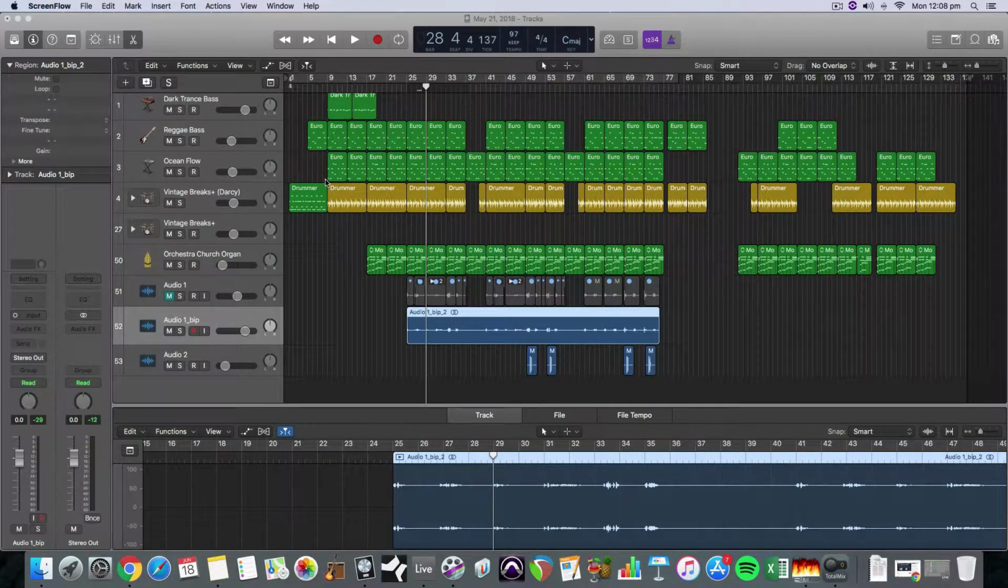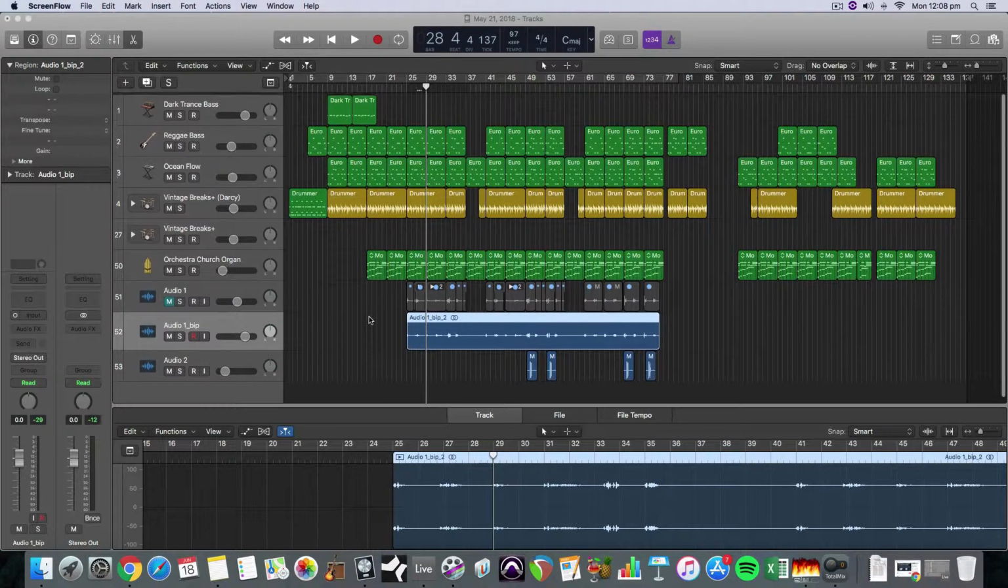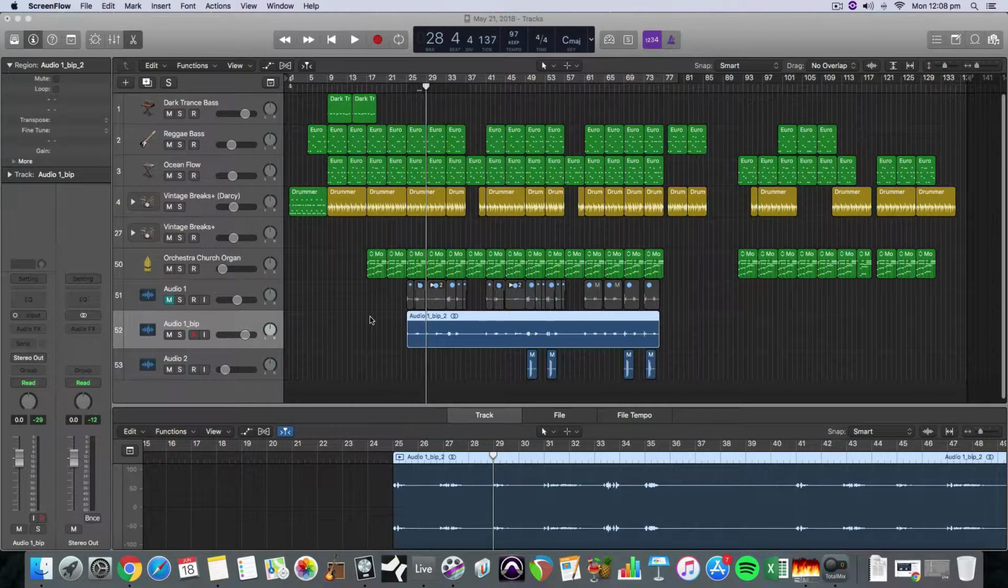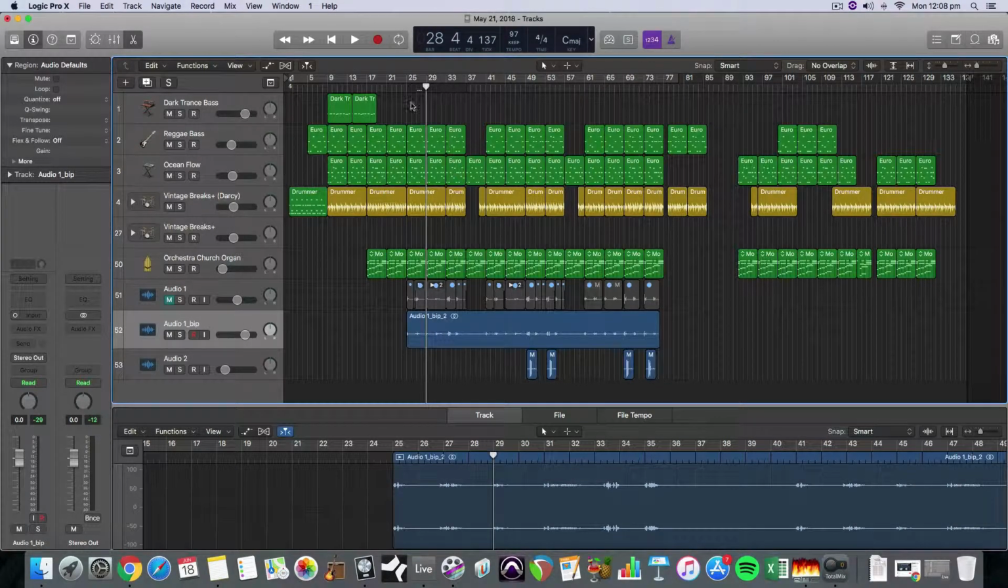Okay, this is a short tutorial on how to use the Flex Audio in Logic to alter the pitch and to create false harmonies, sort of fake harmonies, and edit currently recorded vocals or any other audio that you've recorded, such as a bass guitar.